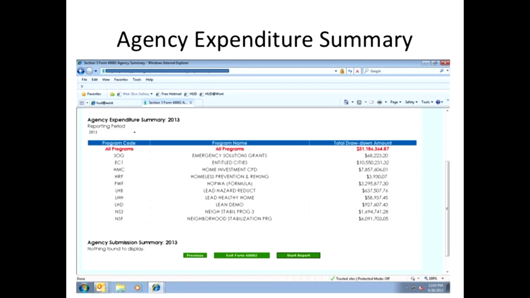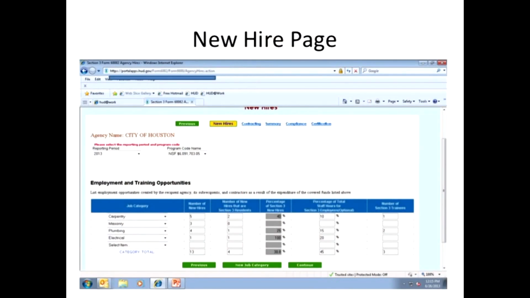Once a report is submitted, a notation will appear at the bottom left of the page in the area labeled Agency Submission Summary 2013. It is blank because no reports have been submitted. The user selects Start Report to proceed to the New Hire page. From the New Hire page, the user selects the Neighborhood Stabilization Program, or NSP, with an expenditure of $6,091,703 at the top of the page in the small box.